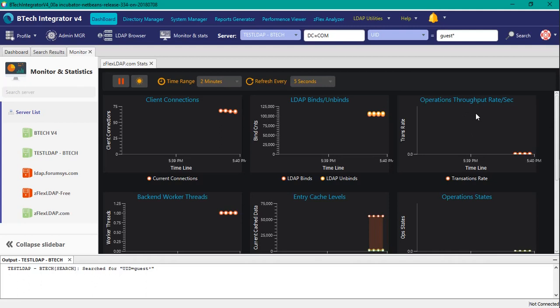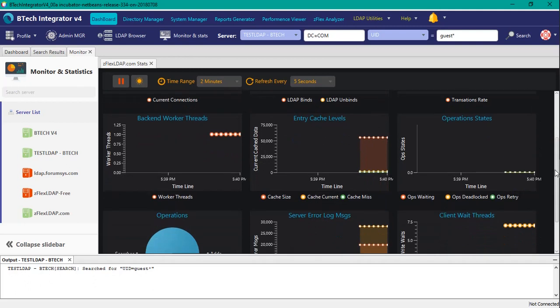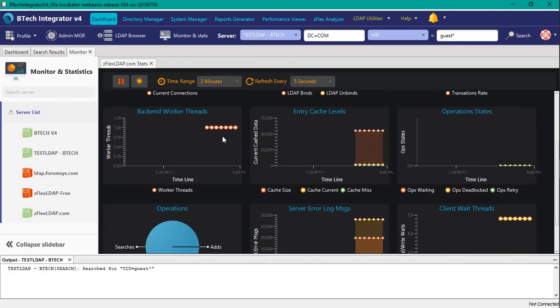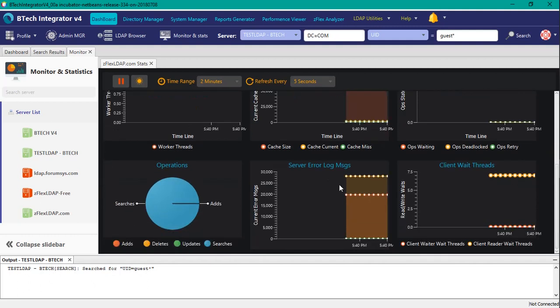This is very unique for a monitor going against the IBM Security Directory Server. I don't think any other monitors can do that outside of this one in a real-time fashion. Also, we get backend threads, again very unique for the BTech Integrator version 4. Don't think you can get that from other monitors in a real-time fashion either. Server logs as well. Have not run across any other tool that allows you to look at the logs and allows you also to break them apart to see the different types of errors that you have in those. So this is running now.